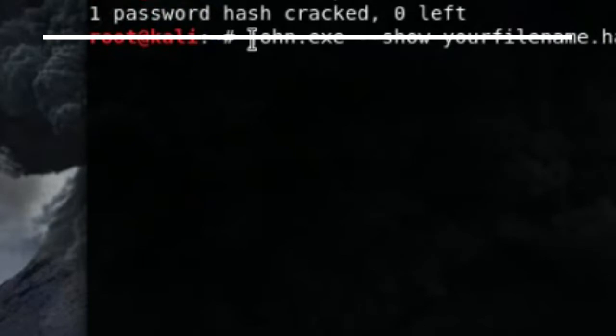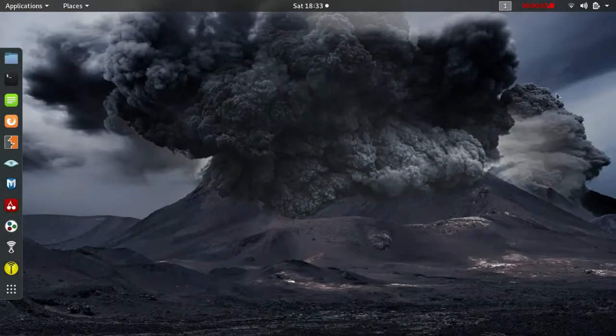Once you crack the password, you're going to see something like this. Then if you didn't see the password, you can just use john.exe --show and then your filename.hash or whatever.